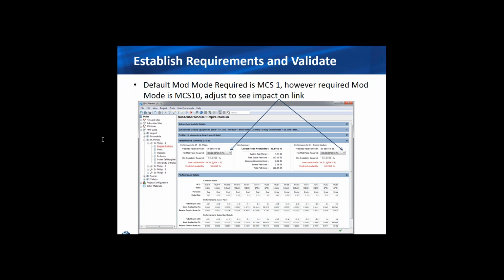On the PMP side, the max usable mode that it will show is the highest modulation which achieves the availability you've set. And we can see here that on this link at the SM, it's saying that the max usable mode is going to be only MCS1. The predicted availability shows the availability of the minimum required modulation mode you've asked for. In this case, we've asked for MCS10, and it's showing that the link can only achieve that at 83% on the SM.